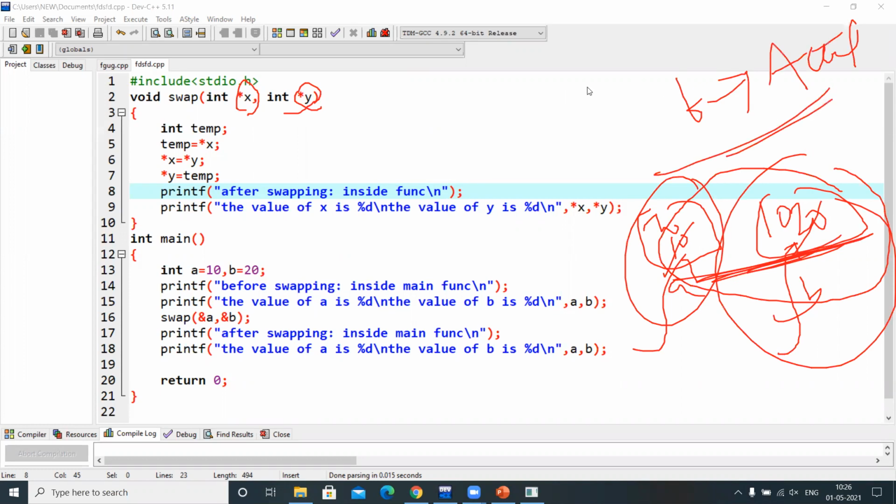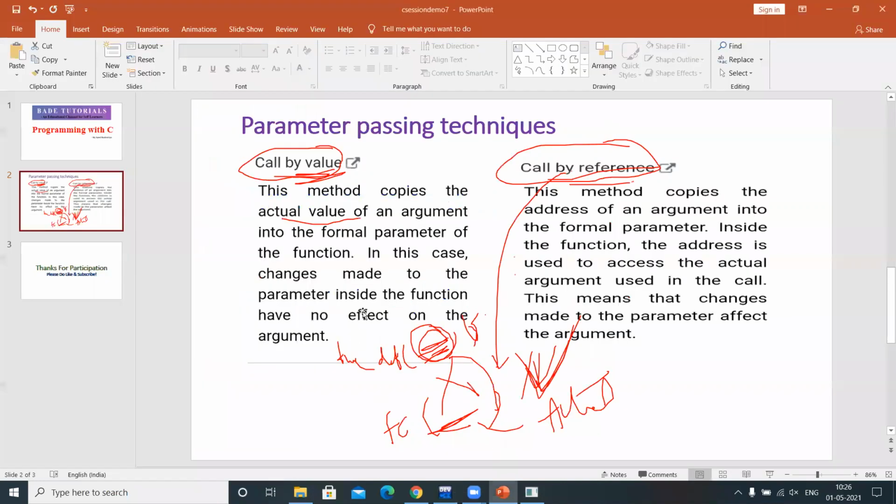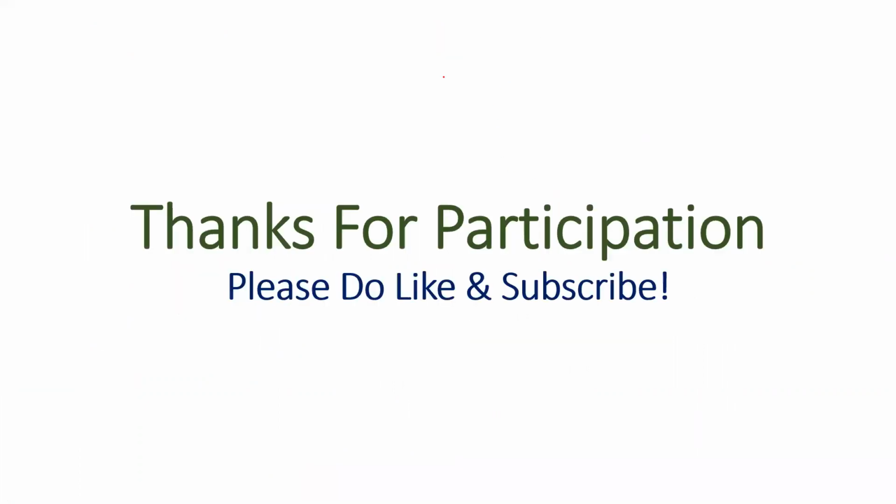And this is the difference between call by value and call by reference. The statements are clear for you now. In call by value, changes made to the parameter inside the function have no effect on the actual arguments. Here, the changes you make will affect the actual arguments. These are the differences between the call by value and call by reference concepts.